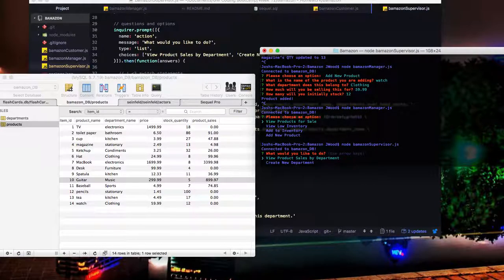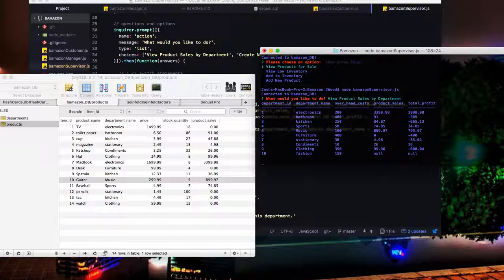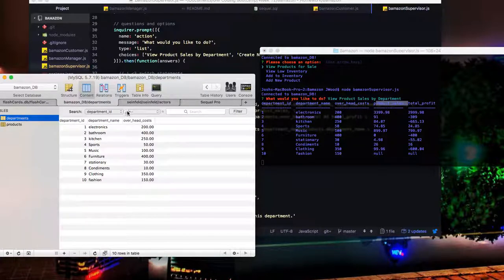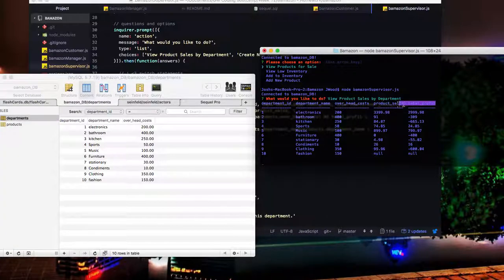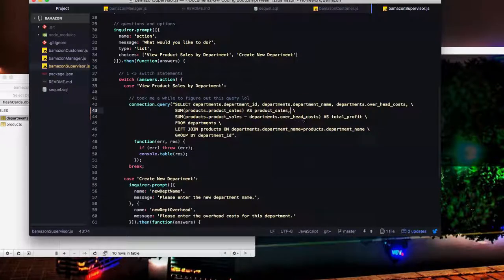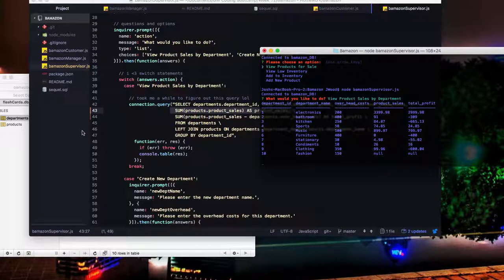So view product sales by department, and voila, I downloaded the console table package. It prints out the department ID, the department name, overhead costs that I made up, and I'll go ahead and go over here to the actual, and you'll see that total profit is there, and I made up a little formula in my code right here as profit and profit sales, etc. You guys will be able to take a better look at that later. And yeah, so there's your little table, has the profit, etc.